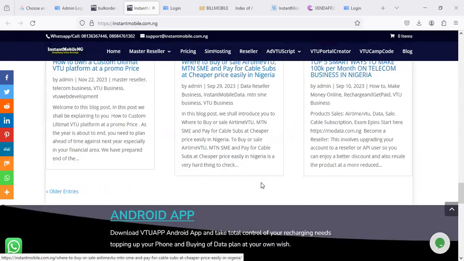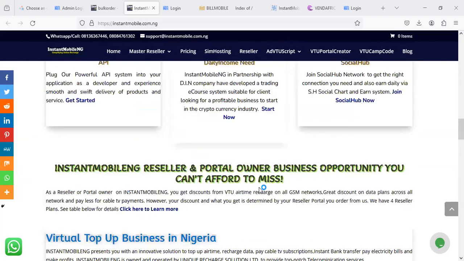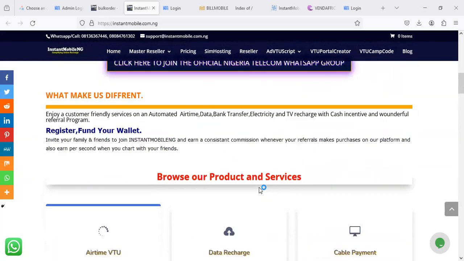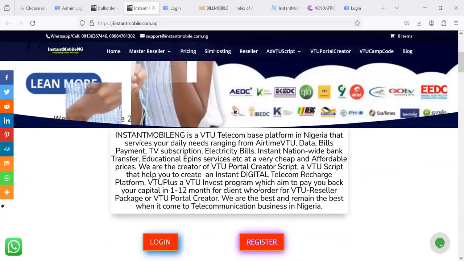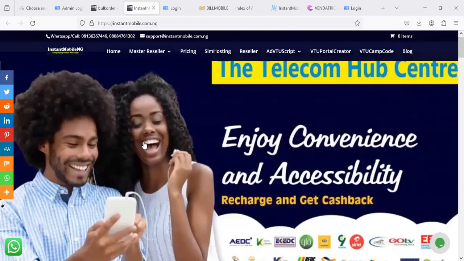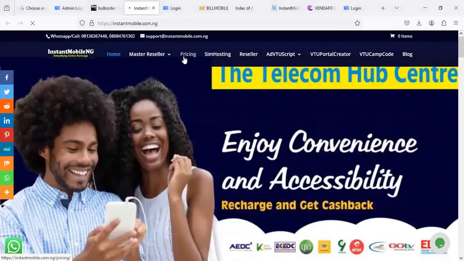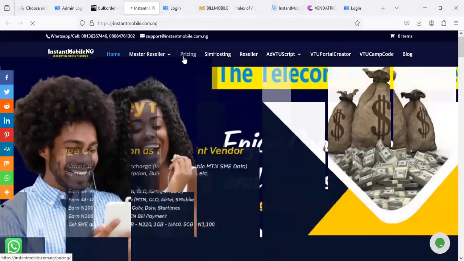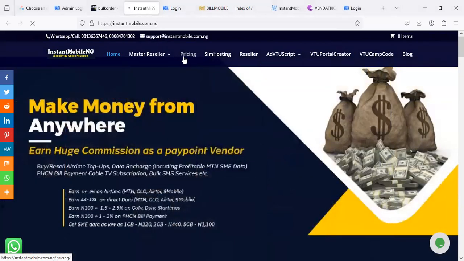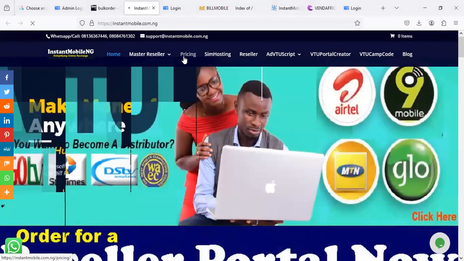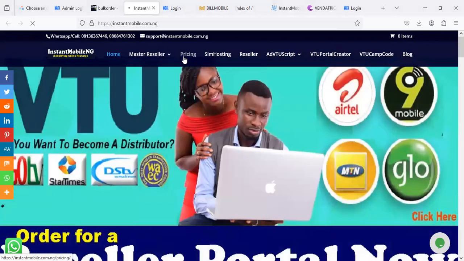Now, when you come to Instant Mobile Nigeria, there are several packages we have on our channel that will enable you to start a VTU website. If you go to the pricing section, you'll be able to see that we have several prices, and you can pick any of them and pay for it to get your VTU website.